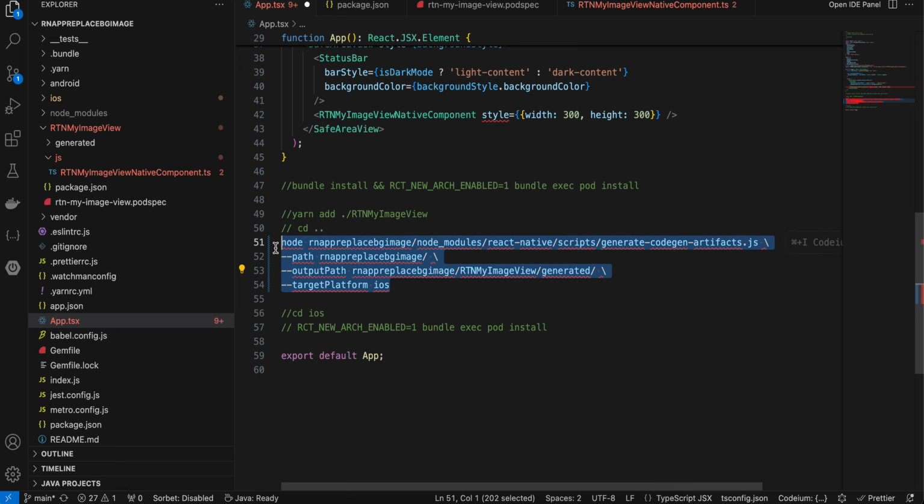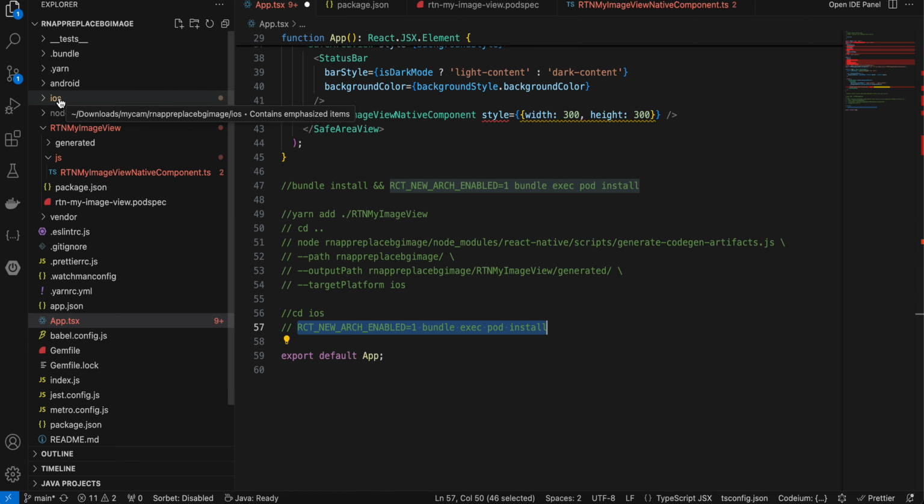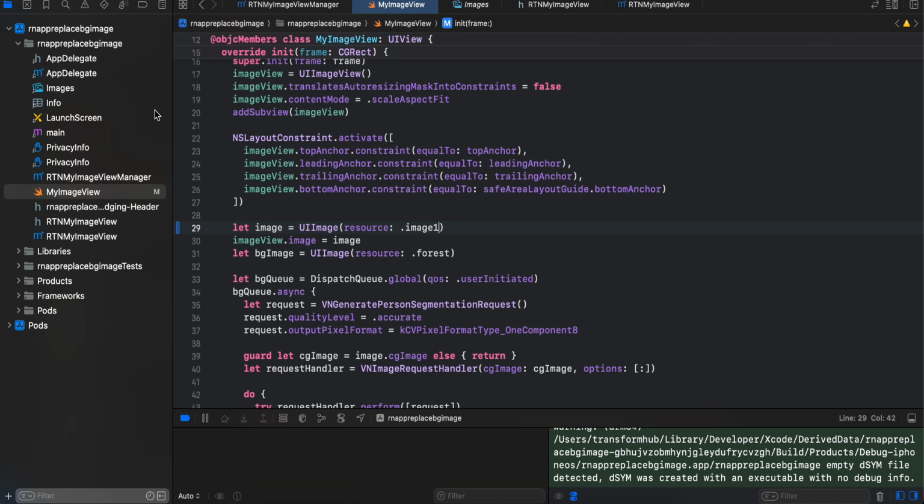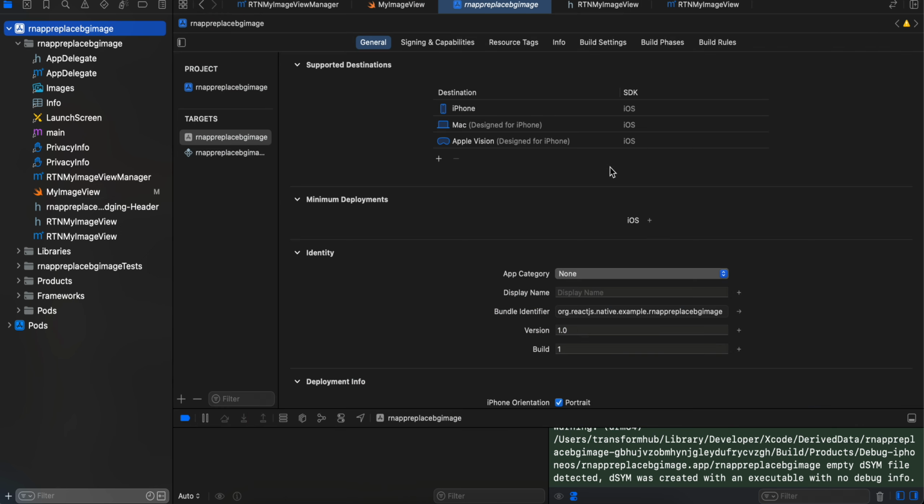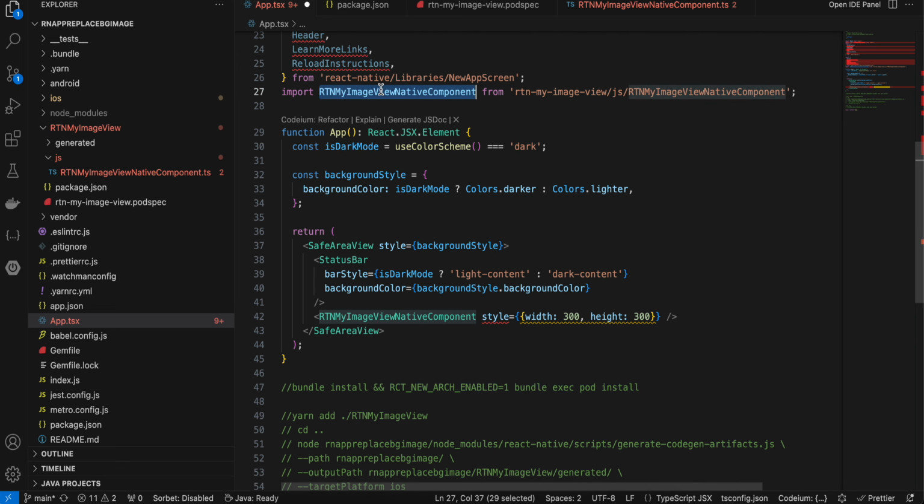Once you run this command, again you will have to cd to the iOS directory and then run this particular command. This will create code generation for the folder which we have created. Then you will have to open the xcworkspace of iOS inside Xcode. Firstly, go to your project, and inside the General tab open the iOS part and make sure the minimum deployment target is at least 15. Also, to use it inside App.tsx, here you can see I'm importing like this and using it like this.